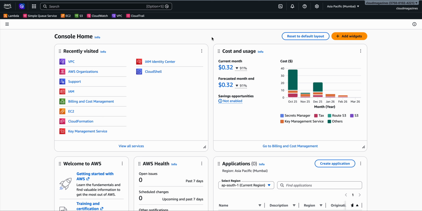Okay, I can see your screen now. Good. So this is the AWS Management Console.